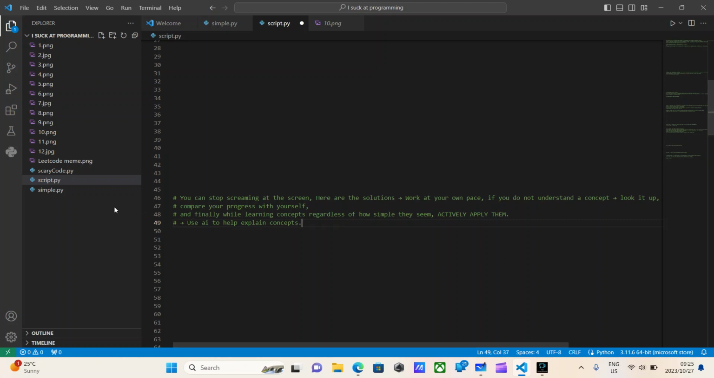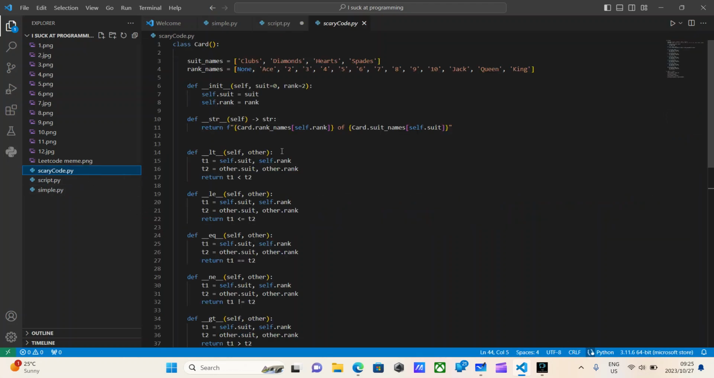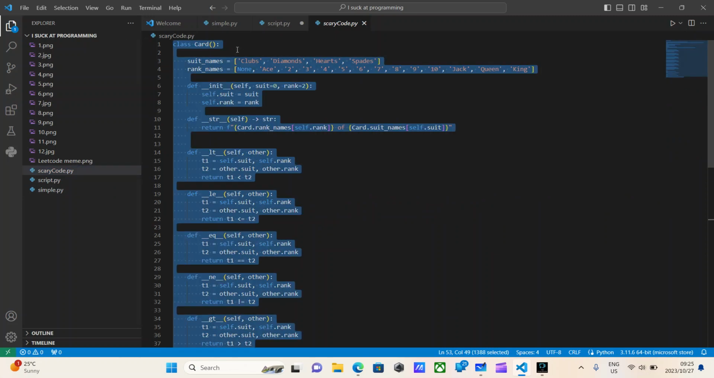Let's go back to this example. Let's say you don't understand this. All you do is Control A to select everything, Control C to copy everything, and then go paste it into ChatGPT. This is not difficult code. You should get a very good explanation.